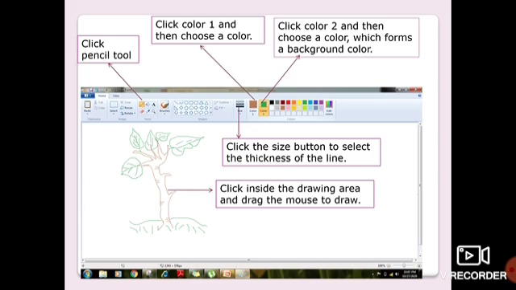And lastly you can click inside the drawing area and just drag the mouse. So children, how do you drag the mouse? The same way the line or the shape appears on the drawing area. Is it clear?